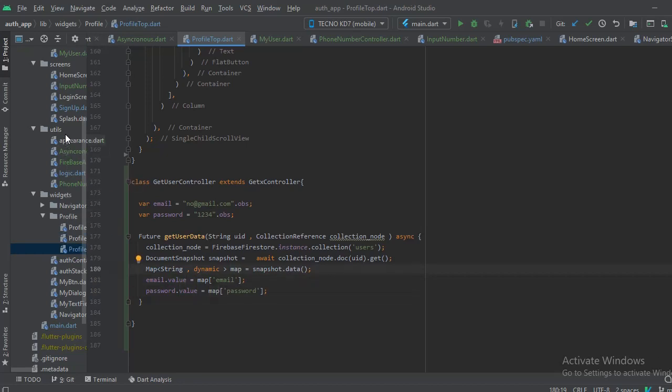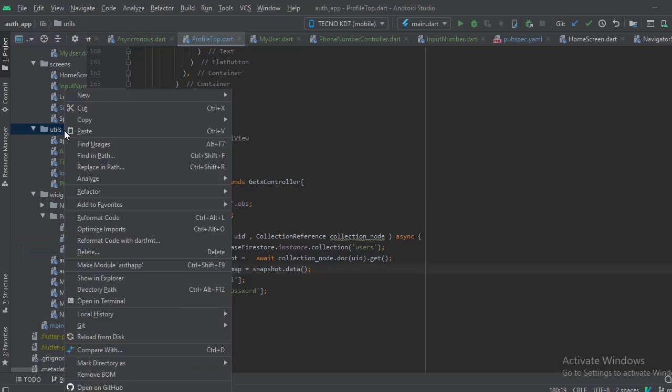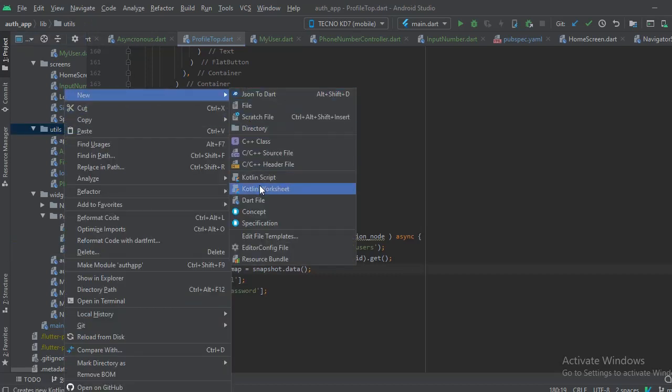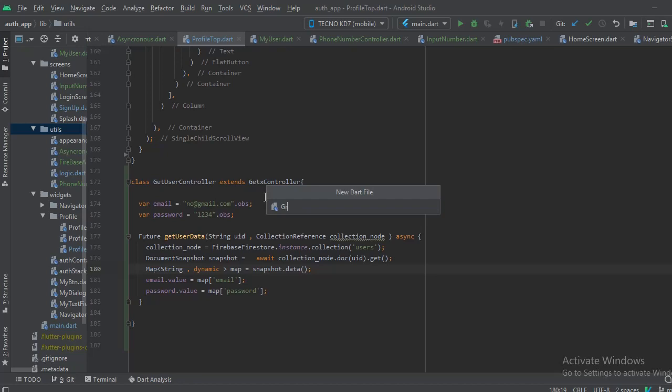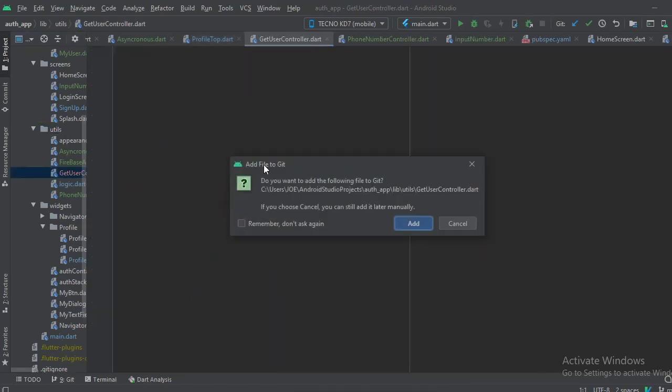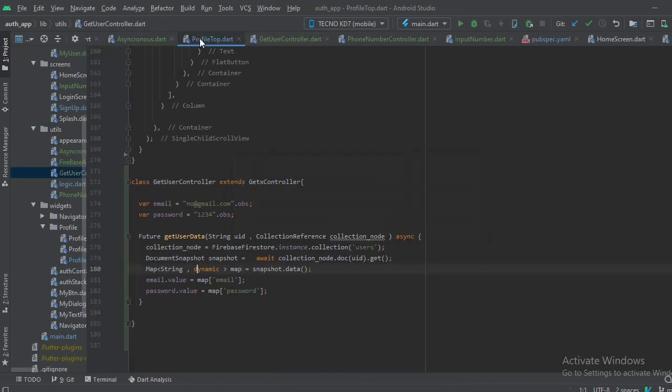Now I'm going to create a class in the utils here. I'm going to call this class the get user controller. That is the name given to this class here. Most of you might be wondering why I am calling it the get user controller. That is because this get user controller is a GetX class that uses the GetX controller, and it retrieves the data from Firebase using the GetX controller. So I call it the get user controller.